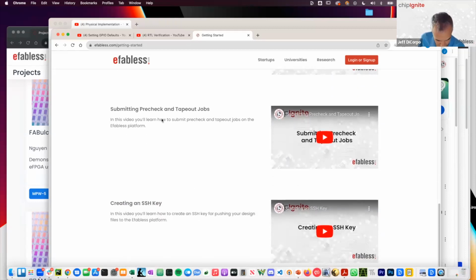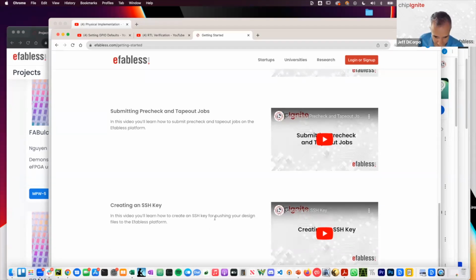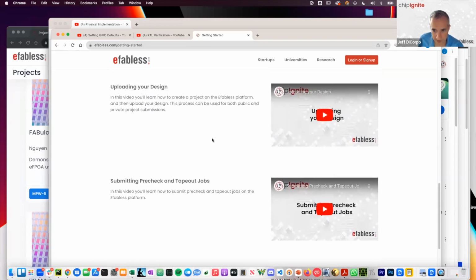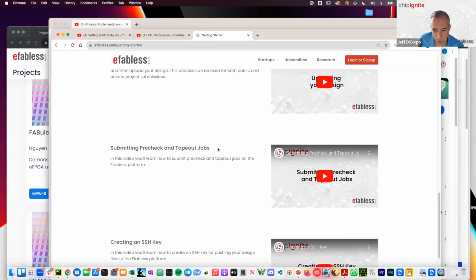Part of uploading your design is that the first time you do this on the Efabless platform, you need to create an SSH key that is specific to the desktop you're working on. That SSH key has to be installed on your local desktop where you're working, and it needs to be installed into your account on the Efabless platform. So these 3 videos walk through all those steps.